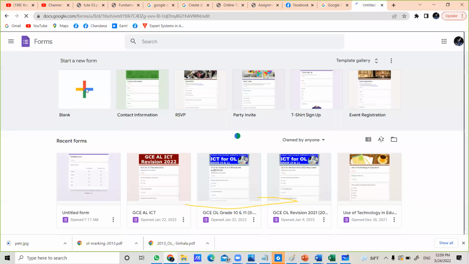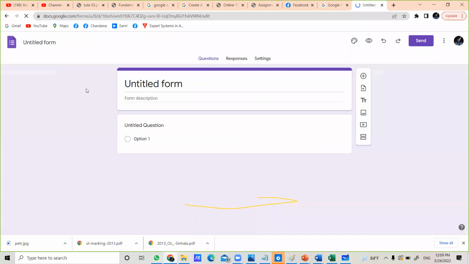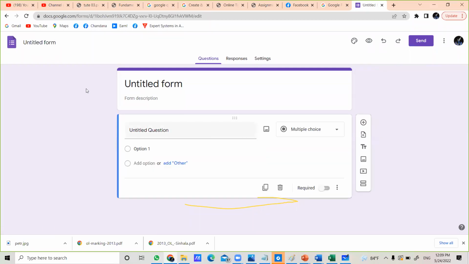Once you click the blank option here, your environment looks like this. Look at the environment here. There are some options. Then go around the screen here. There is a send button here. Then questions, responses, settings, like that, 3 buttons. Then untitled form. In that way, there are some options available around the screen.